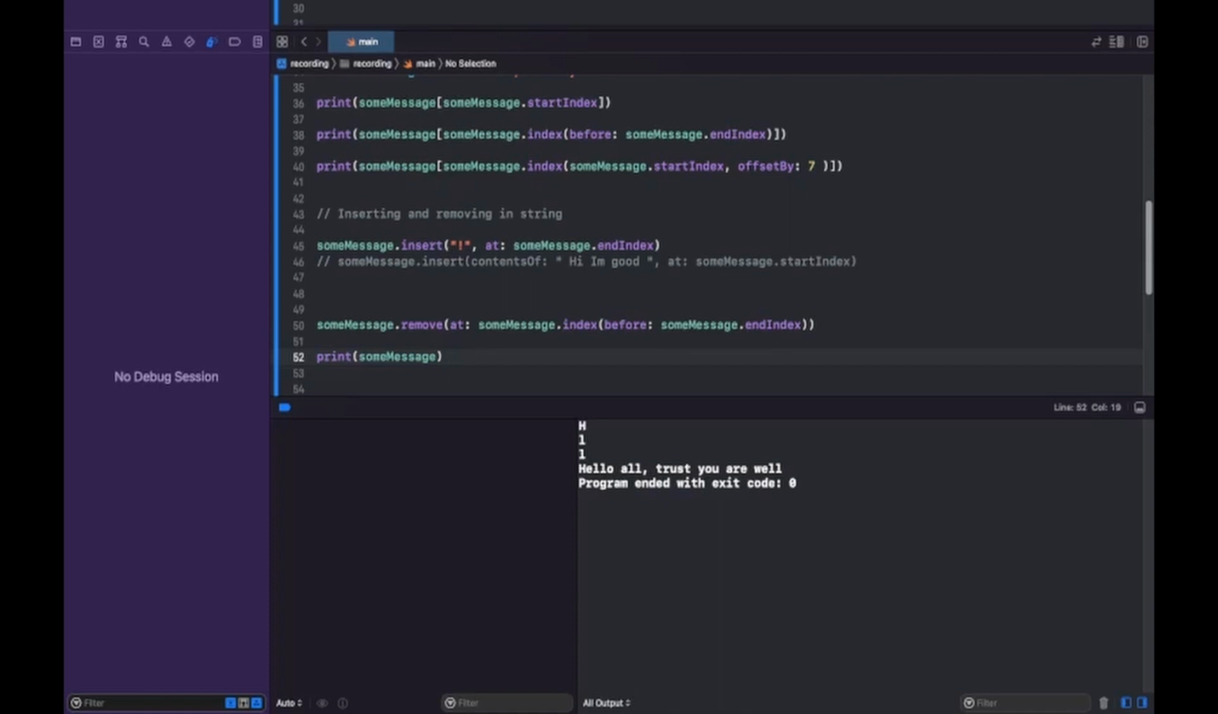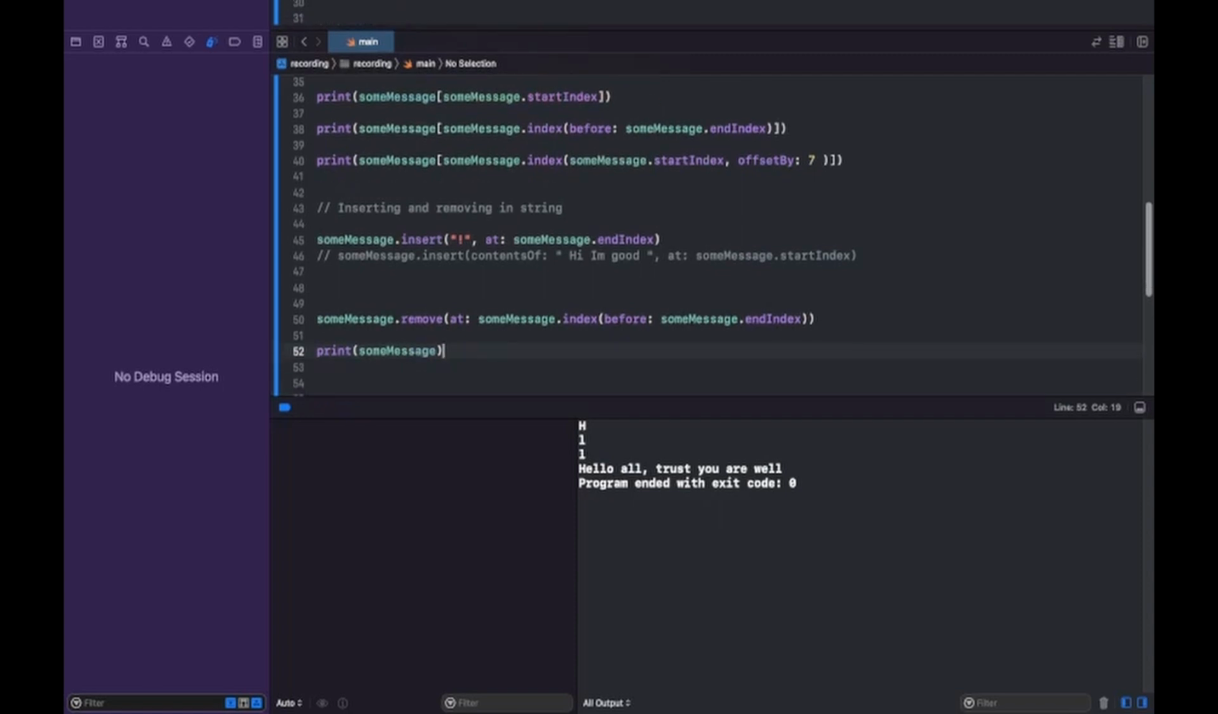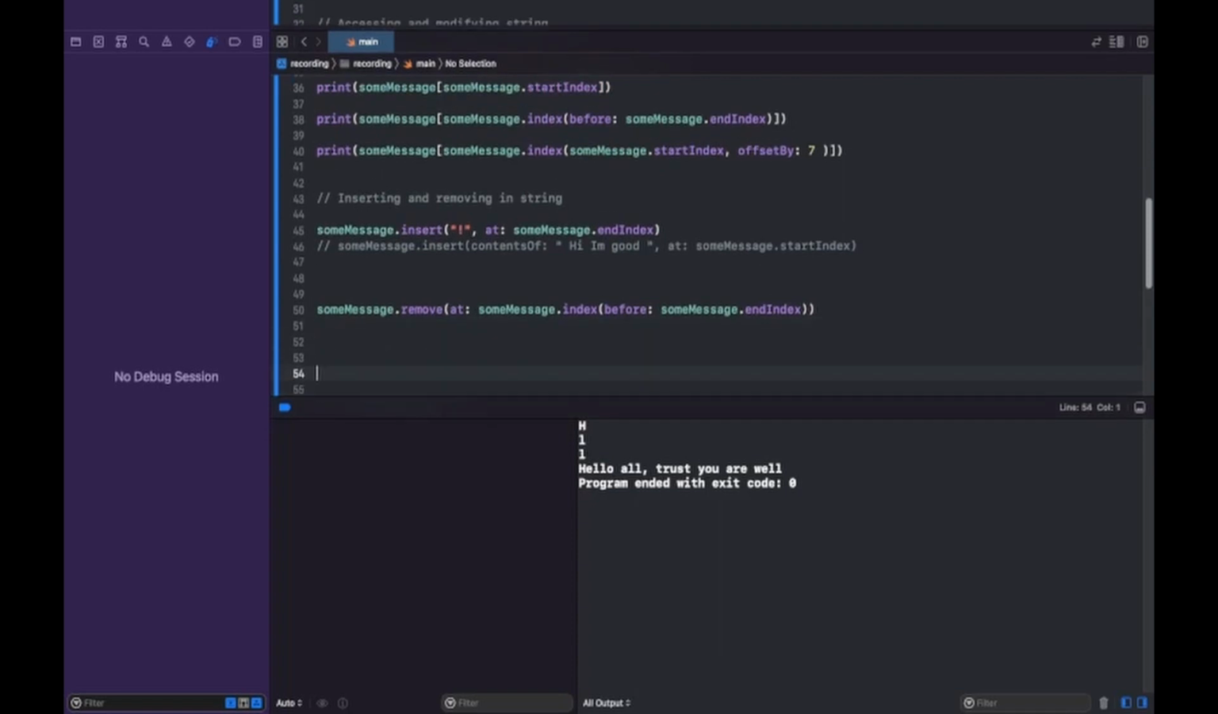Now let's look at how we can remove a range of values. Let's say we wanted to remove "trust you are well" out of this string and return only "hello all". How we can do that is we declare a range. Let's declare a constant, let range, and assign it a certain range. Let's say some message dot, call the method index, and indicate where it's going to start. Let's say some message dot end index. That'll be our starting point.